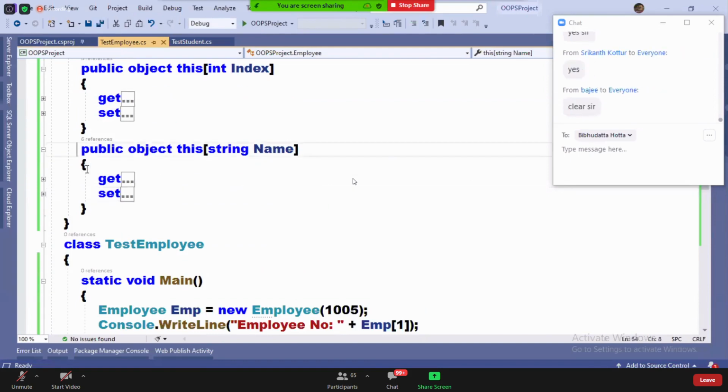So if you want, you can write a character indexer, you can write a double indexer. The choice is yours. If I want to write a character indexer, I write it. If I want to write a double indexer, I write it. Whatever you want, you write it. No issue. Okay, now?